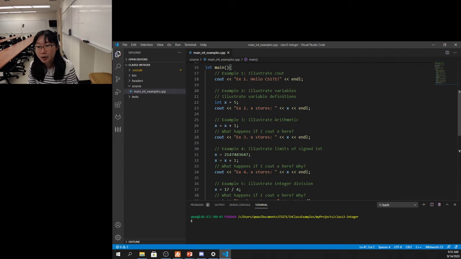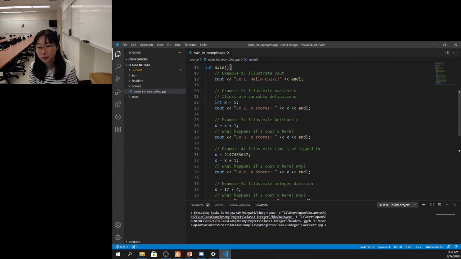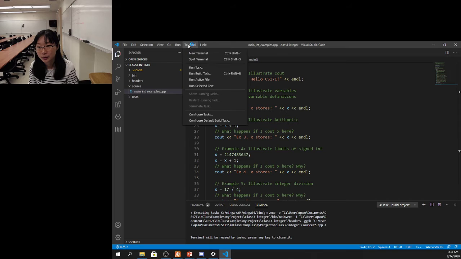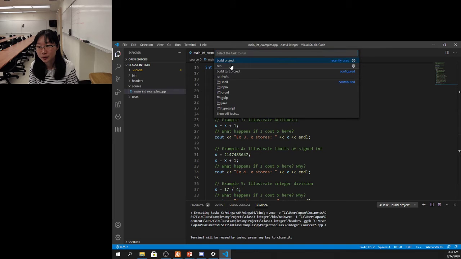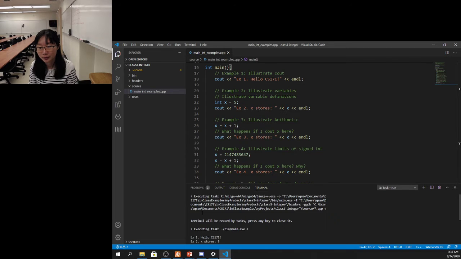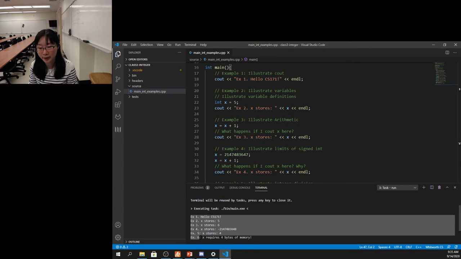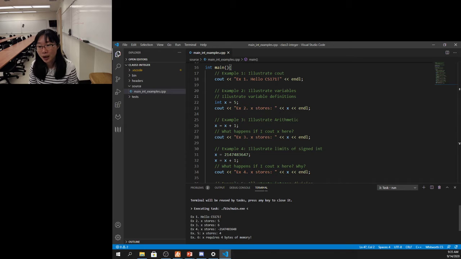Okay, so first let me execute it so you can see. Build and run. So now I got some result. Here is my result. Exercise 1, 2 until 6. This is my result. So now I'm going to explain one by one.